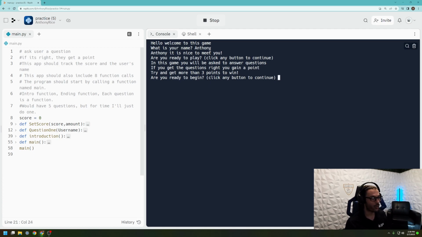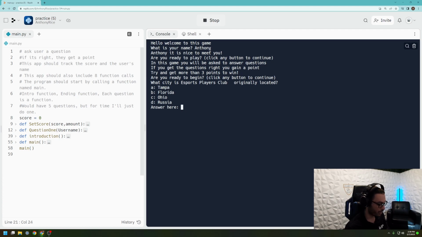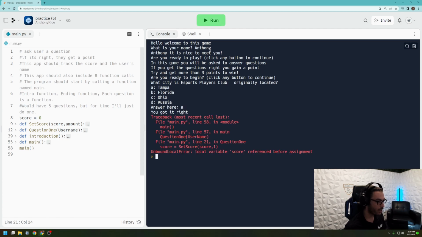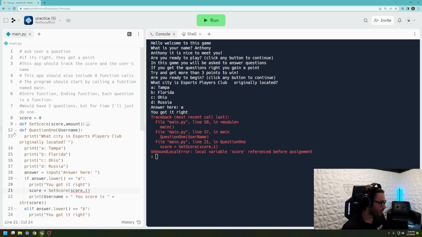Enter. In this game, you will be asked to answer questions. If you get it right, you gain a point. Try and get more than 3 points to win. Are you ready to begin? Cool. All right. What city is Esports Players Club originally located? I'm going to put in a lowercase a here so you can see. Boom. And it did not like that score reference. Okay, so it was going to error on that.